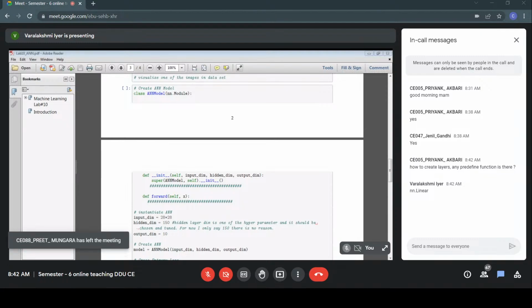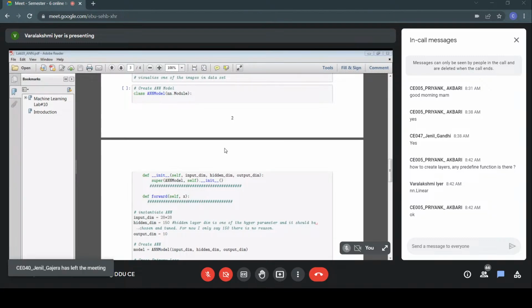Okay, through which you can create the layers, and you are also supposed to add activation function. I would suggest that you go through PyTorch library documentation in order to understand how you can create those layers and how you can pass your data set through the layers.